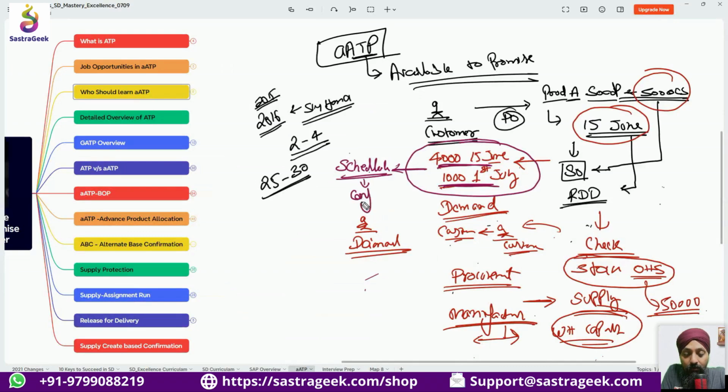Technically, now I am speaking, what is aATP? What is available to promise? When you create your sales order, the system confirms the schedule line: on which date, how much quantity I would be able to commit to the customer. That is available to promise, right? In ECC, we have available to promise. In S4 HANA, we have available to promise.